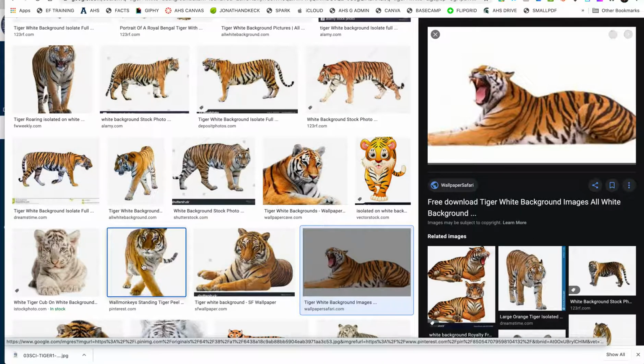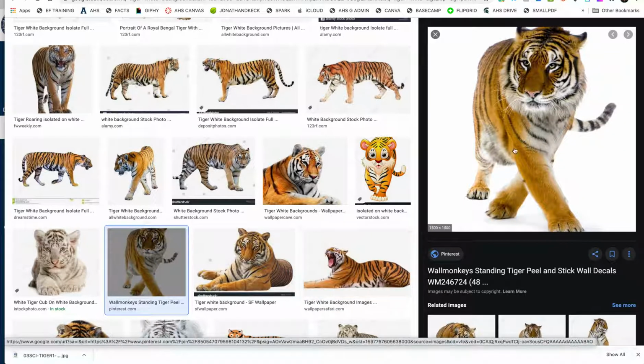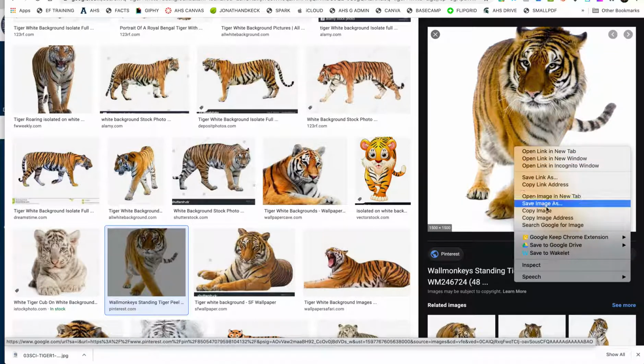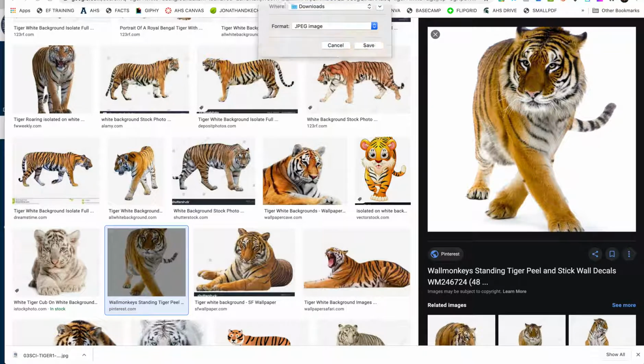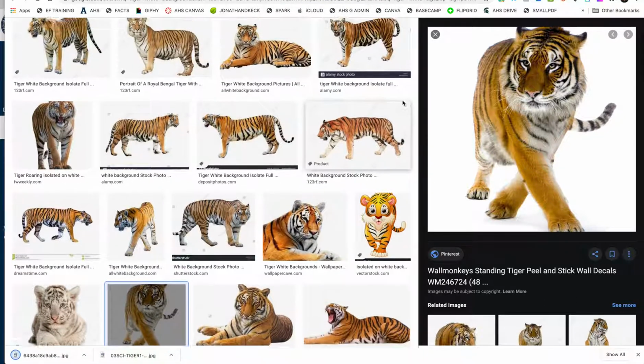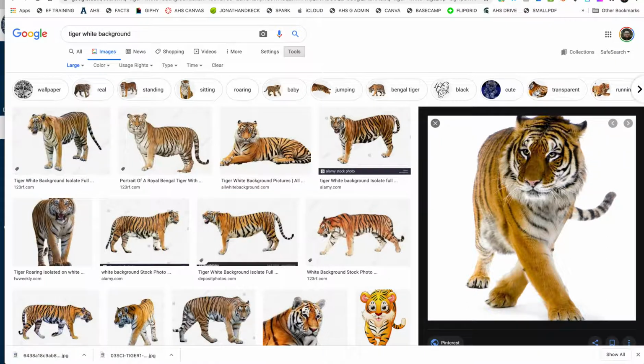So that might be a picture that I want to add. It could be anything, right? Here's another one. So I'm going to right click and save image as, and I'm going to save that to downloads. Save. Okay. So other things I might want to add is a GIF.